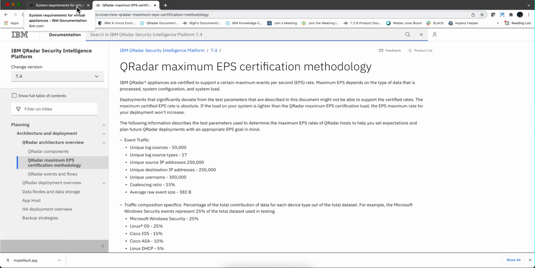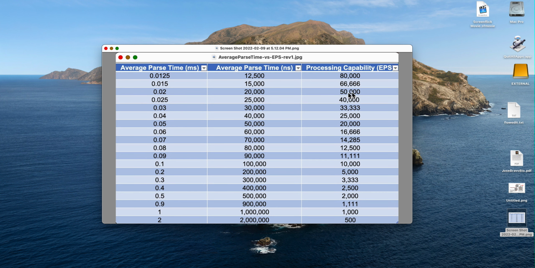But there is a concept related to all this, and that is the average parse time. We can see in this table that in order to have the processing capability of 50,000 EPS, you need an average parse time of 0.02 milliseconds. If you go from 0.002 to 0.02, a factor of 10, the number of EPS goes down by a factor of 1,000. How you measure this average parse time I will cover at the end of the video. This is actually an IBM tool for doing that.